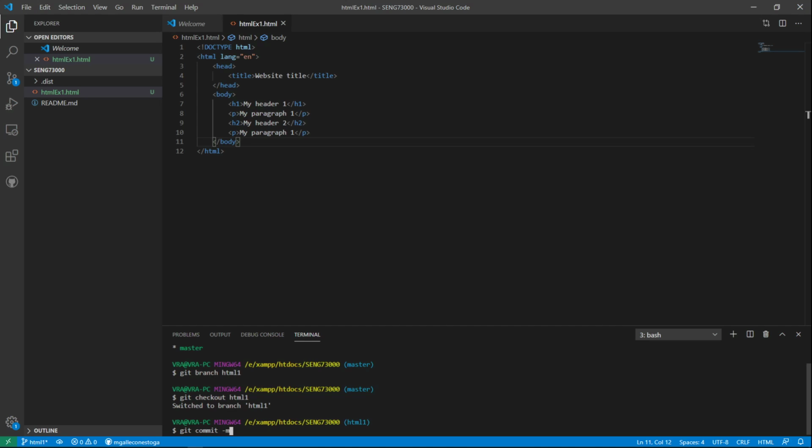Right, we put a message. So we say first HTML page, okay, added to project. Okay, and then we say, actually no, you know what, I want to separate out where these files are going to go. So what we want to do, I actually want to move this file into a folder.